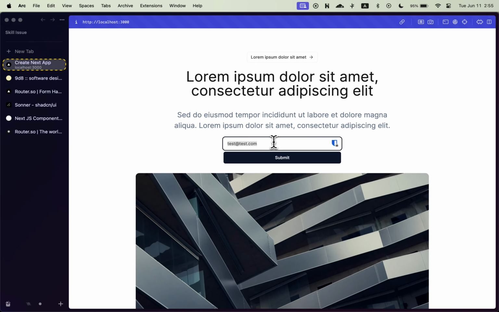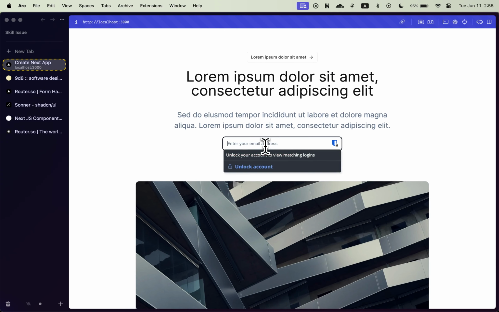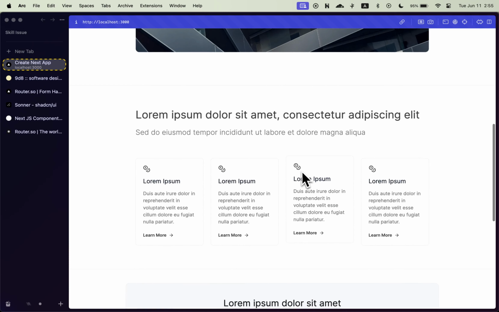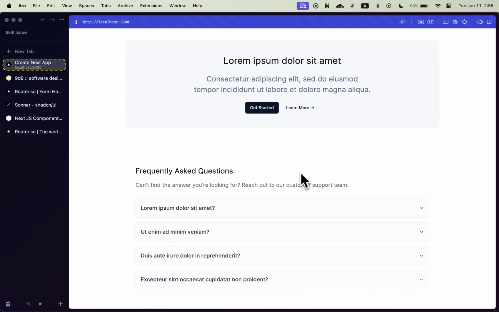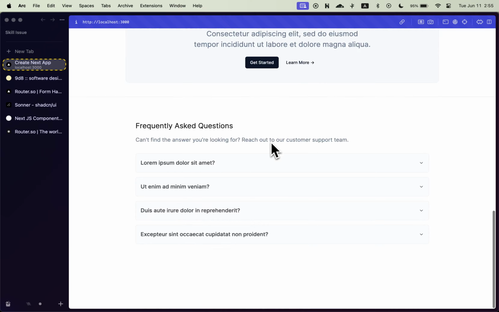I guess one thing that we could do is after it's submitted, we could just clear the values. It's not a bad idea. Maybe that's something fun that you could do on your own just using React Hook Form. But there you have it.